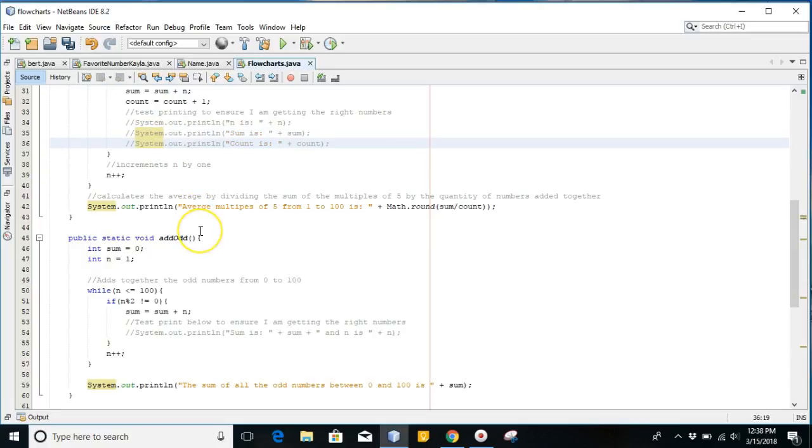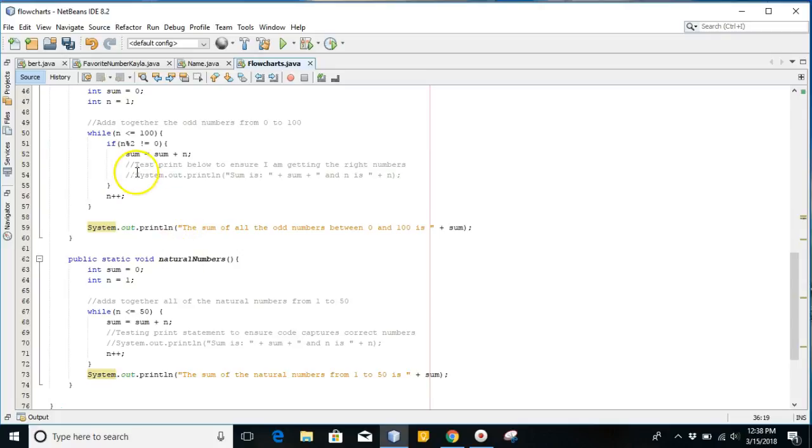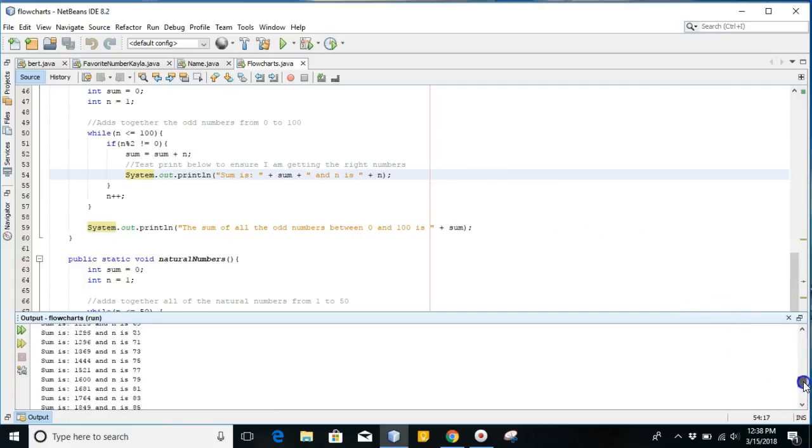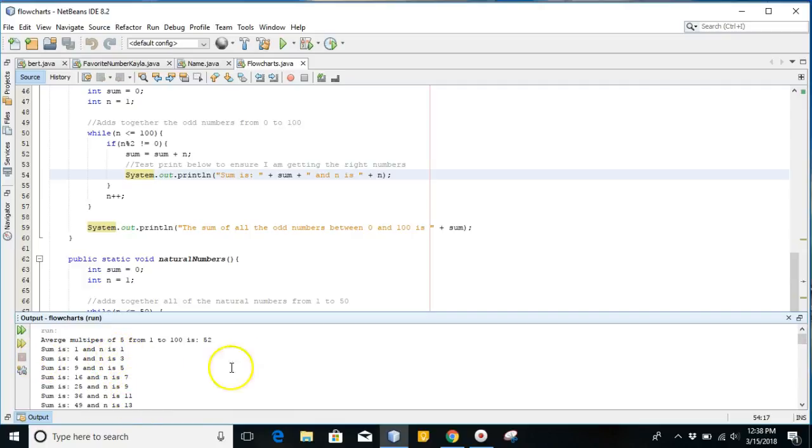And so I did this as I went. I didn't do it all at once like I'm doing now. This code was built step by step. So I'm running the next line of code. So this is going to add all the odd numbers. So I'm expecting to see 1, 3, 5, 7. Here we go. 1, 3, 5, 7, 9, 11. Yay! So that's working.